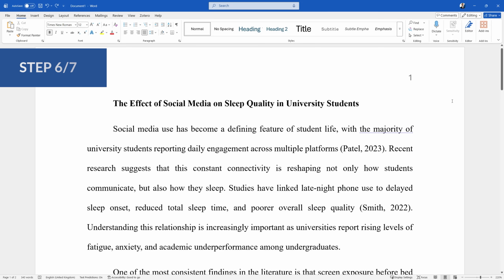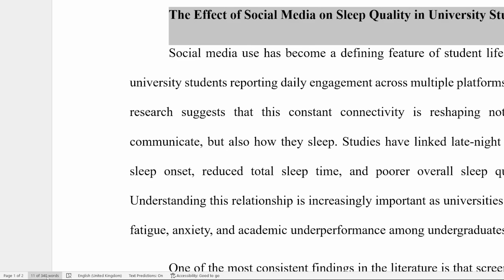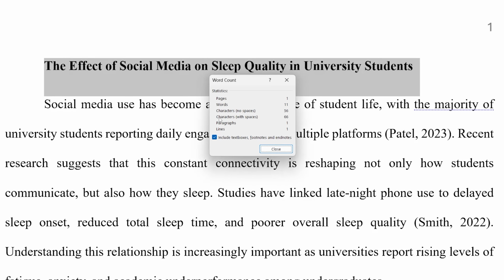For the next step, we're going to be inserting a running head, which is a shortened title in capital letters. It's a maximum of 50 characters. So in some cases, you're going to have to shorten the title of your essay. To get started, I'm just going to select my title. I'm going to go down to the bottom, select this once here, and see how many characters with spaces it is. It's 66. So I instantly know that I need to shorten this.